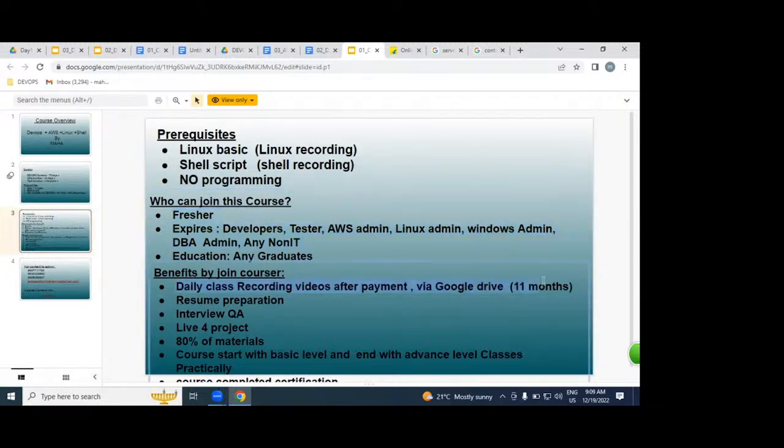Daily recordings will be received via Google Drive after payment. You get 11 months of access from the date of registration. Sir, only 11 months? No, lifetime. Unofficially lifetime, officially 11 months, because for namesake we need to give an expiry date. That's why 11 months. And resume preparation, interview questions and answers.